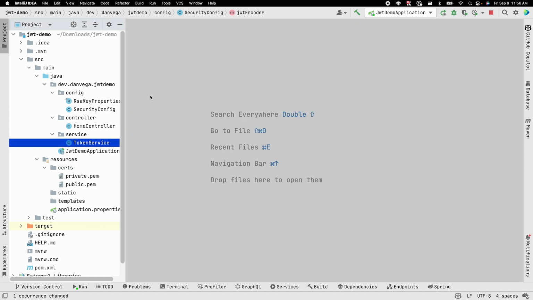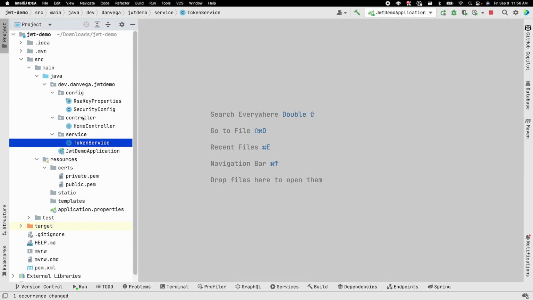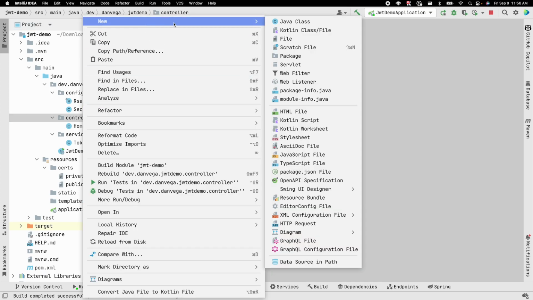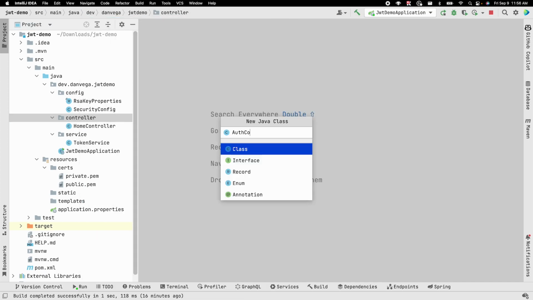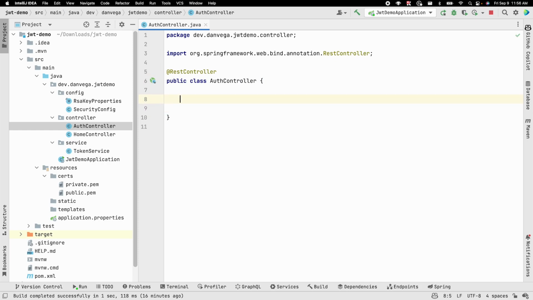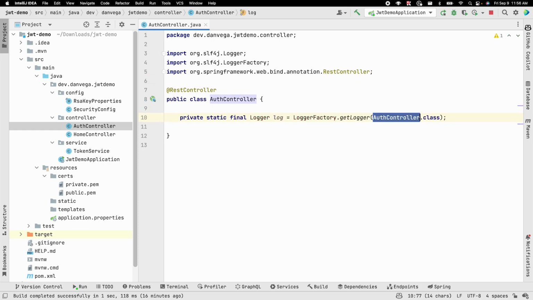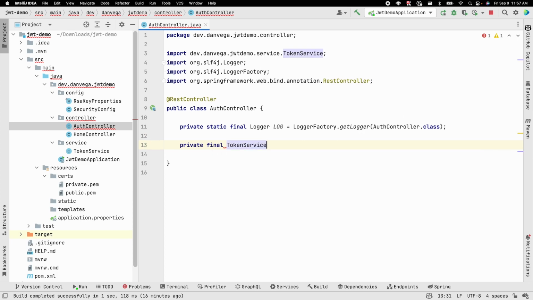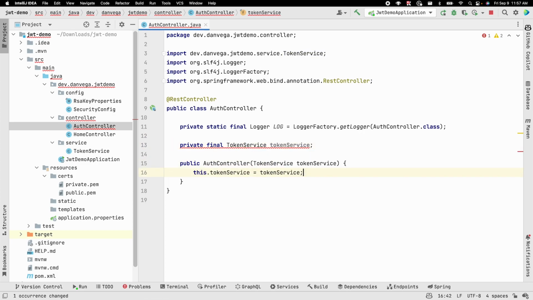So now that we have that, now we can start to fill this in. One of the last pieces here is we need a controller. We're going to call this AuthController. And this is going to be a REST controller. And so the first thing I'm going to do is get a logger in here. Why didn't I change my live template to do that? And what I also need is a token service that we just created. So token service. And we will go ahead and get that through constructor injection.